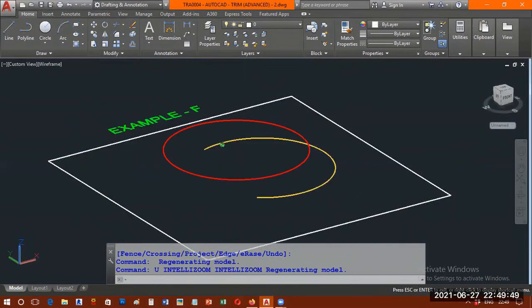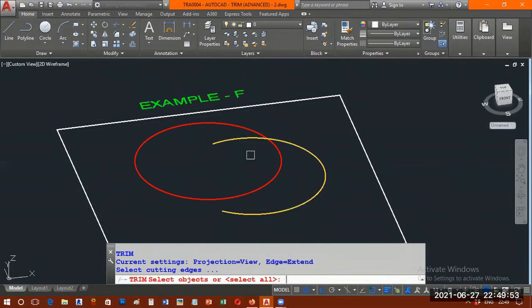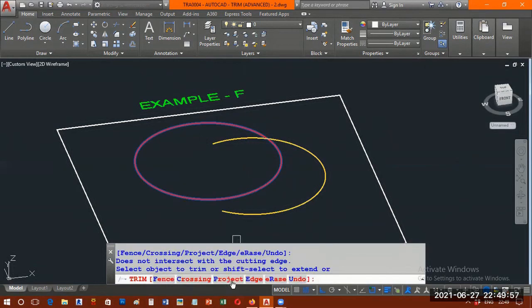Now I repeat one more time. TR, enter, red circle, enter. This project belongs to the 3D model. This project belongs to the 3D model, but only 2D segments you can cut there. Only 2D segments you can cut, but this belongs to the 3D atmosphere. Okay. I hope you understood all this: fence, crossing, project, edge, erase, and undo.